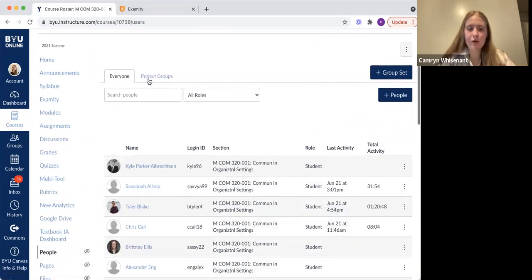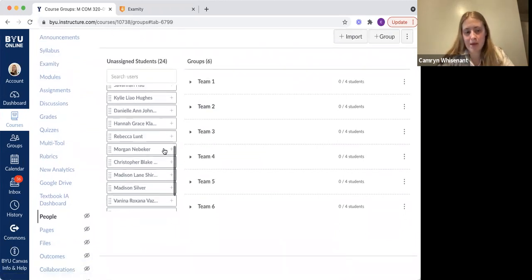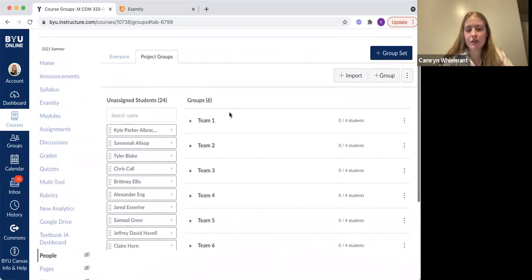So if you come here and go to project groups, you'll be able to choose what groups you want to be in. And so these are everyone in your class. There will be 6 groups that you can join, and you'll all work together on your team project.